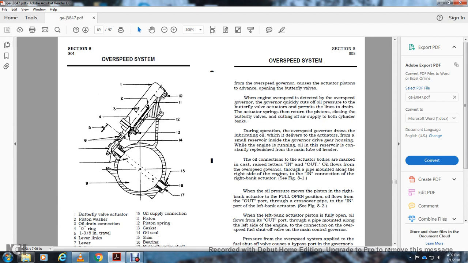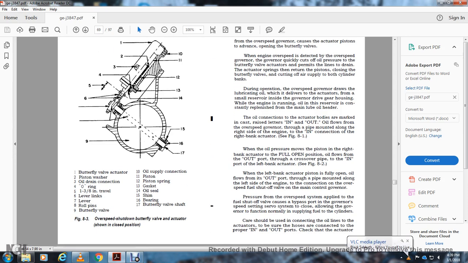During operation, the overspeed governor drive lubrication oil is delivered to the actuator from the small reserve inside of the governor drive gear housing. When the engine is running, the drive reserve is constantly replenished with the main loop oil. The oil connections in the actuator body are marked in the cast raised letters IN and OUT. The oil flows from the governor through the pipe to the bottom of the right side of the engine and to the in connection for the right bank actuator.